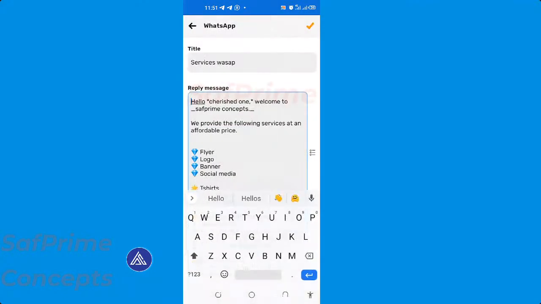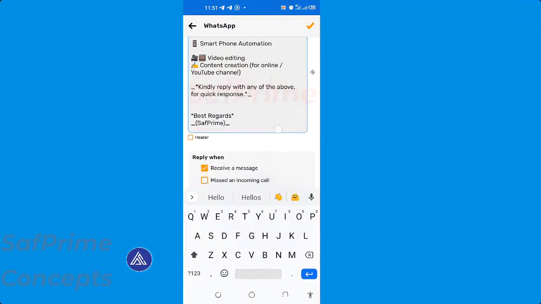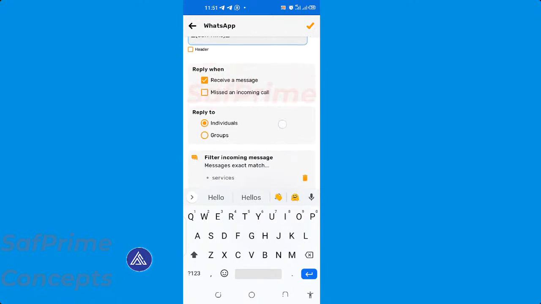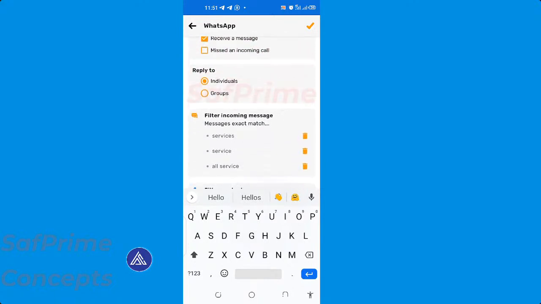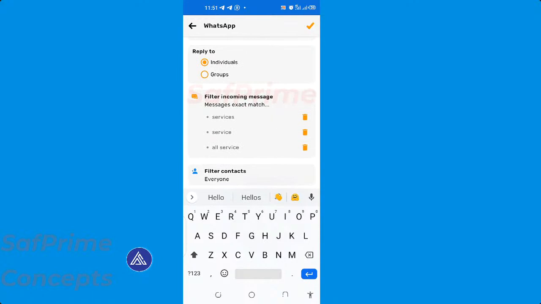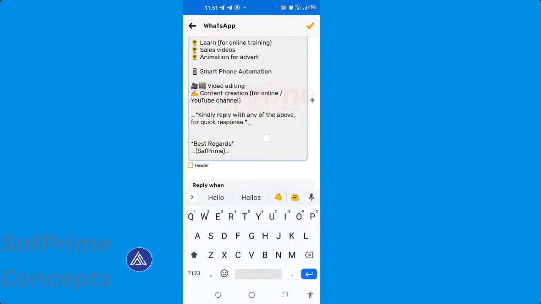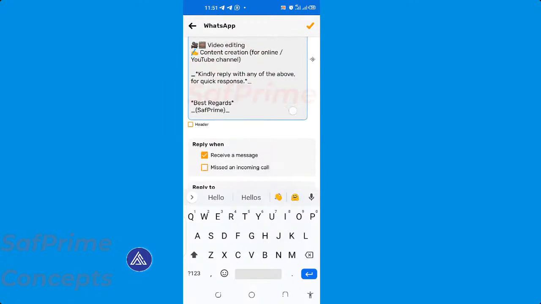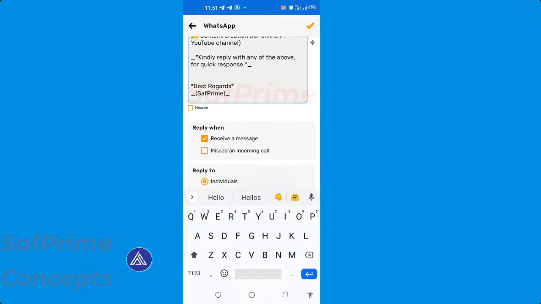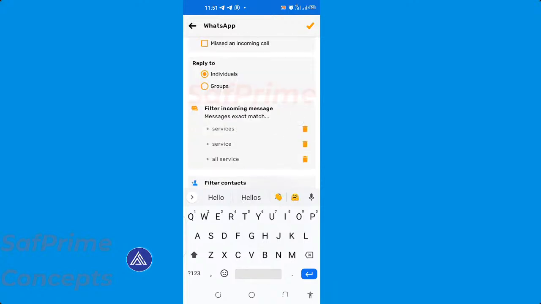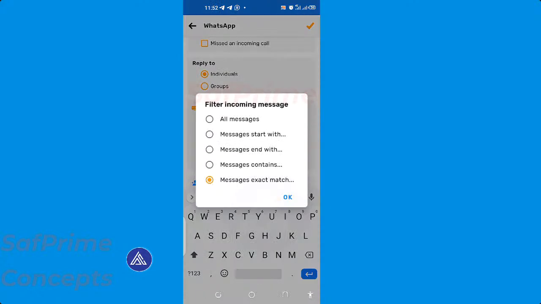Remember, when we were doing the introduction, I said the message, when a message is received, you know that one, individual incoming message, I said all messages. This time, we cannot select all messages. Why? We said kindly reply with any of the above for quick response. So if you say all messages, in fact, you annoy your clients. Someone says hi, then the things you do will be the response. It's not professional. So come to filter incoming messages. All messages, that's not the one you will select. A message that starts with, I beg you don't select that one.